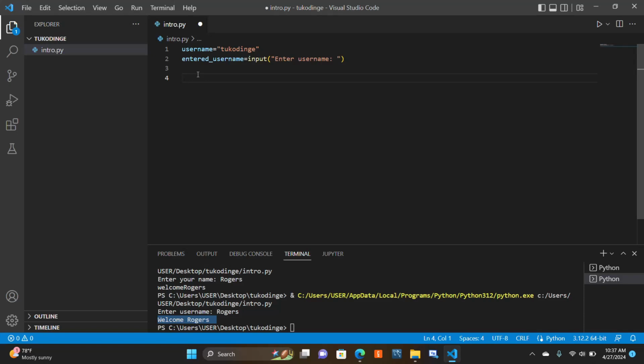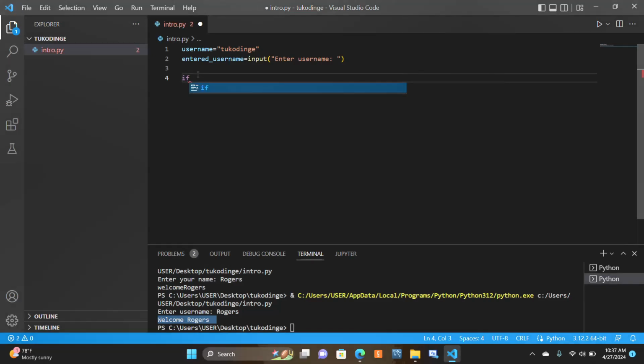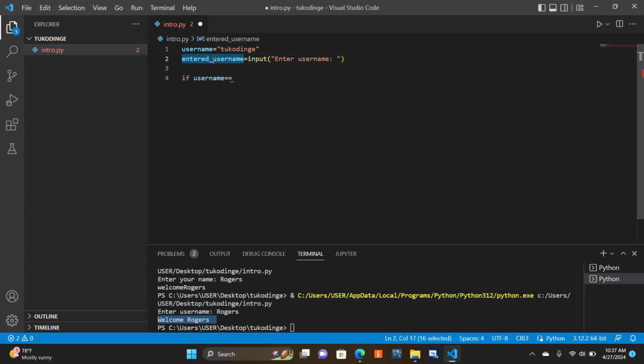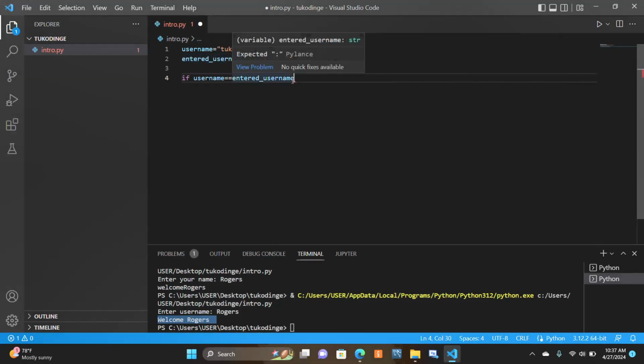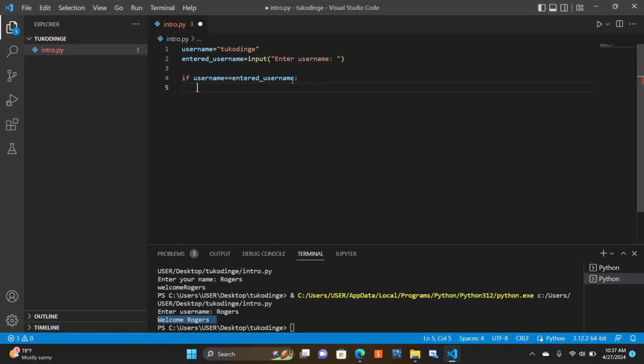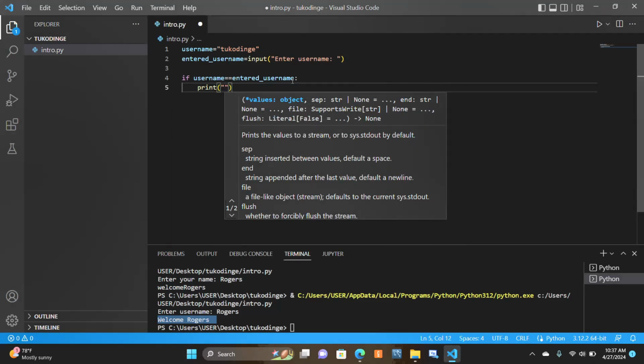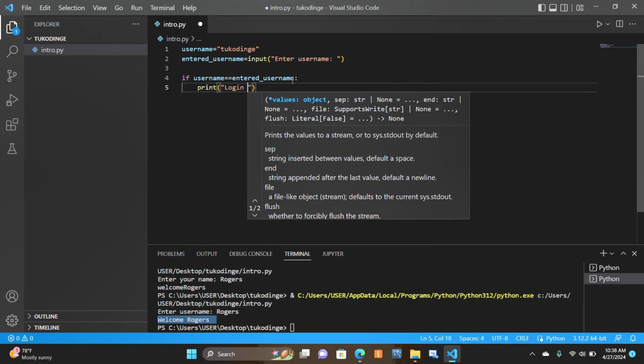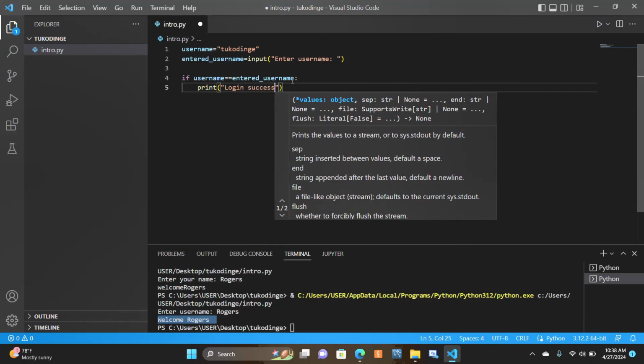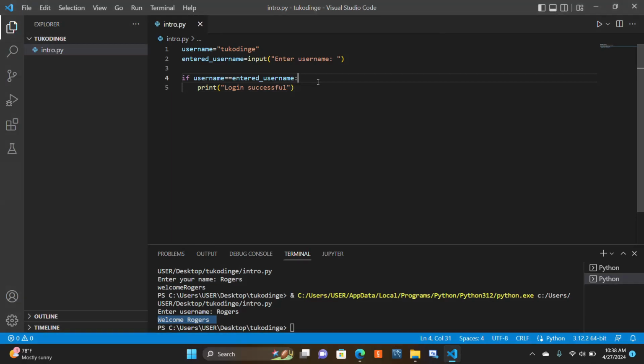So here we shall use the if statement. If, so now our condition is username equal, so we are using the comparison operator equal to. So is it equal to this entered username? If yes, what happens? We shall inform them, we shall print login successful. So let's run this program and see what it gives us.